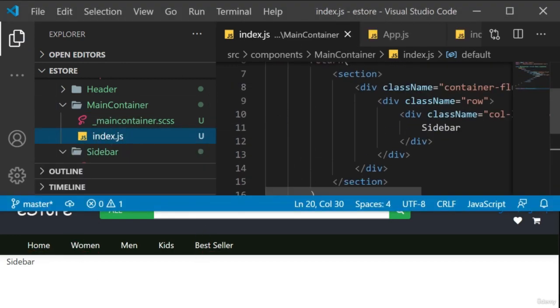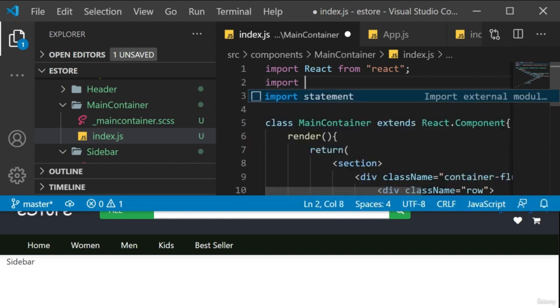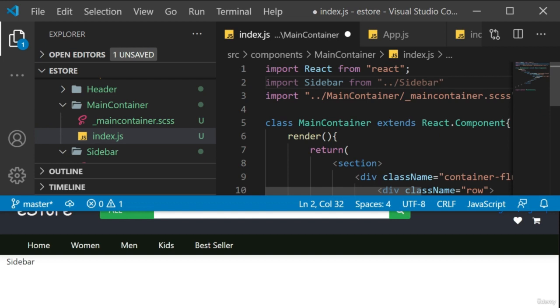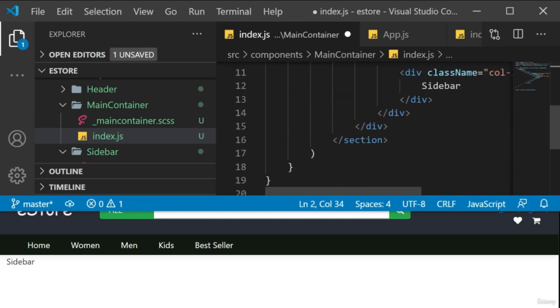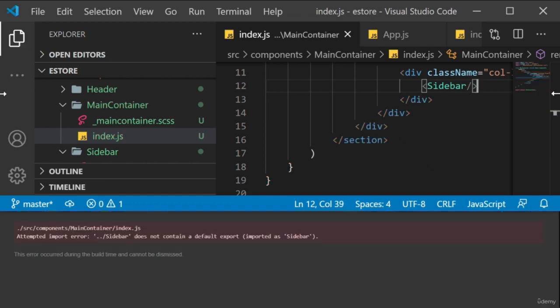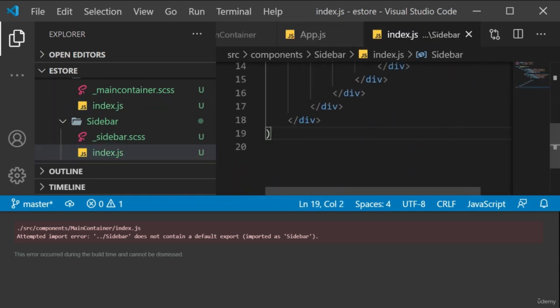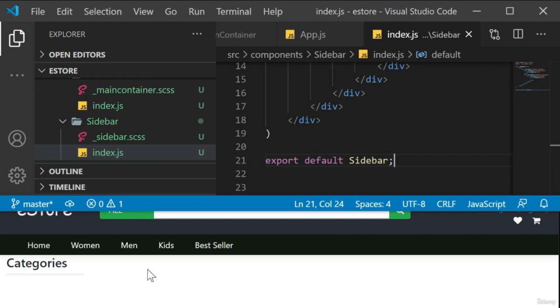Now let's first of all add the sidebar in the main container and we just keep on checking the updates. So I'll import the sidebar which is inside the sidebar folder, and instead of this sidebar text, now we are going to add the component. Let us see what is the issue. We need to export the component, so let's add the export statement. Now you see that the menu is getting displayed.